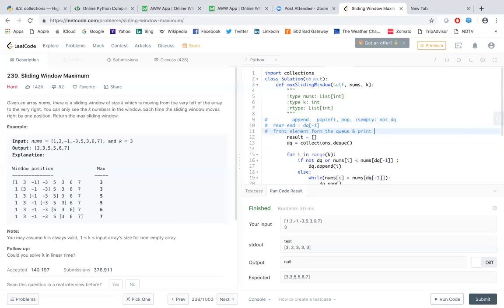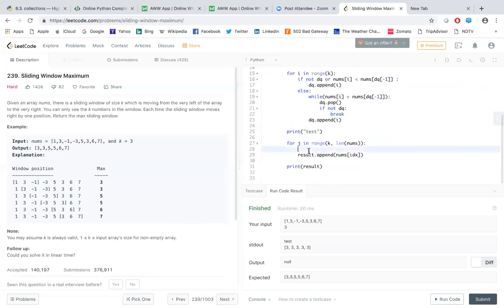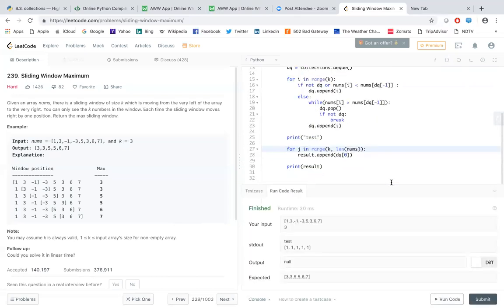The 0th element. DQ of 0 would be sufficient. So just I'll not pop it. Just I'll do DQ of 0. Append it here. So yeah, because I need to do only one time, since in a loop it is printing 111. Result of DQ of 0. The DQ of 0 will give the index, but I need to have the value. So I did this.